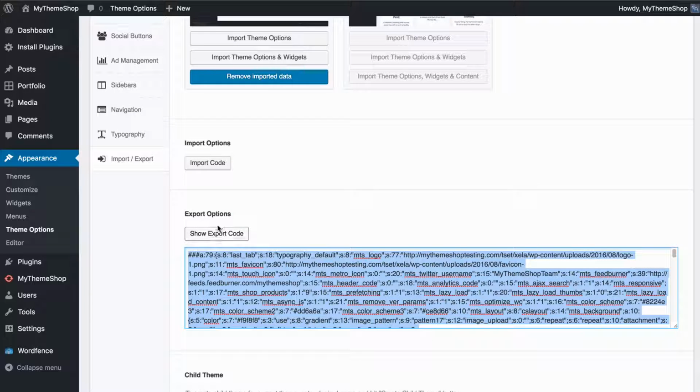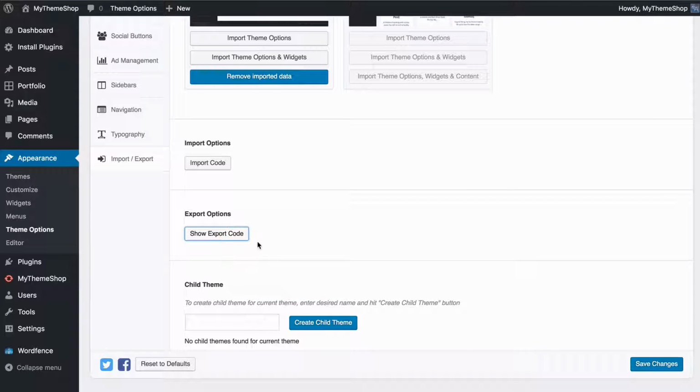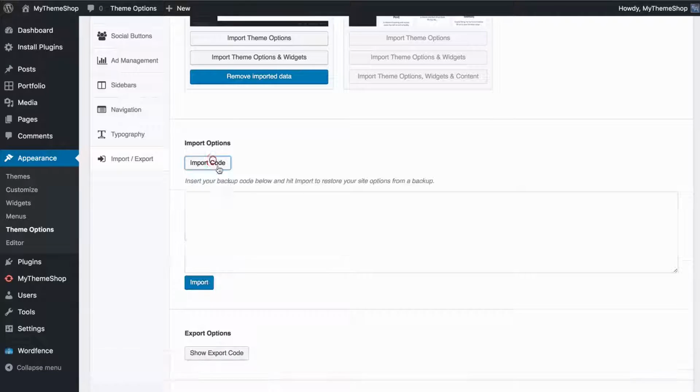You can also create a backup. So if we wanted to create a backup of the export options, then we can just copy and paste these into a text file. Or if we wanted to move them onto another site, we could just copy that and then paste here.